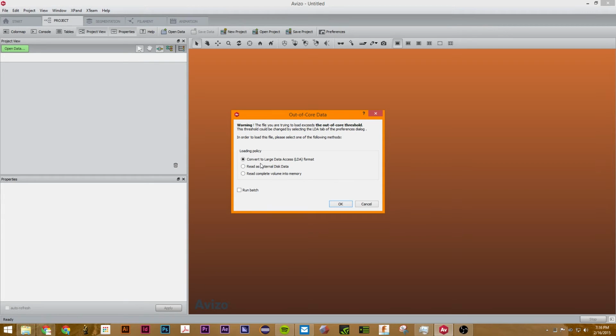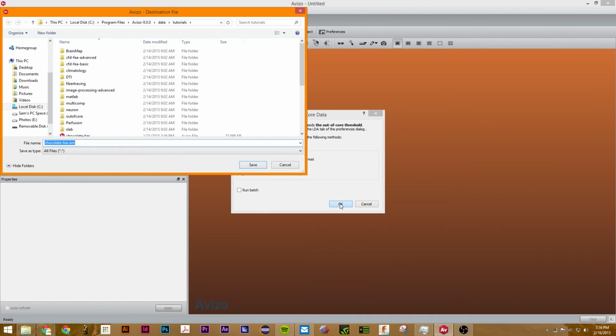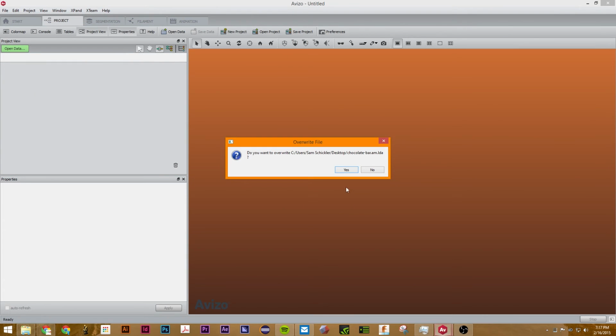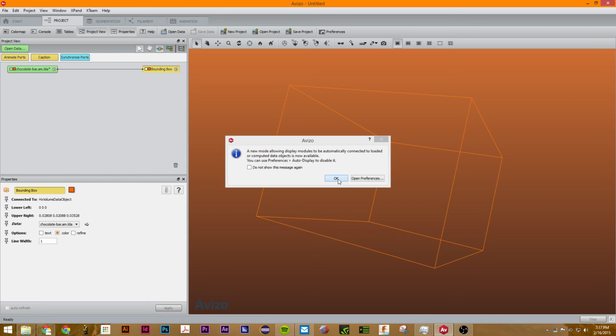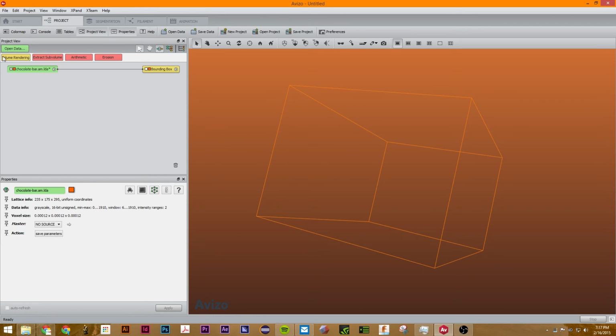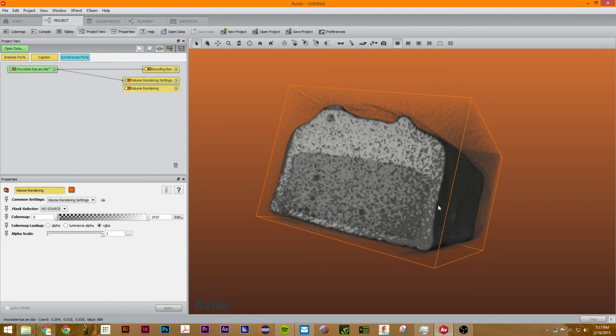Each of these formats has different pluses and minuses. This requires a lot of memory, and this one requires creating a new file. This one I would not really use. So just click OK, and you can save it anywhere. It just goes right ahead and opens up. And you can apply a volume rendering, and it will open up at full resolution.